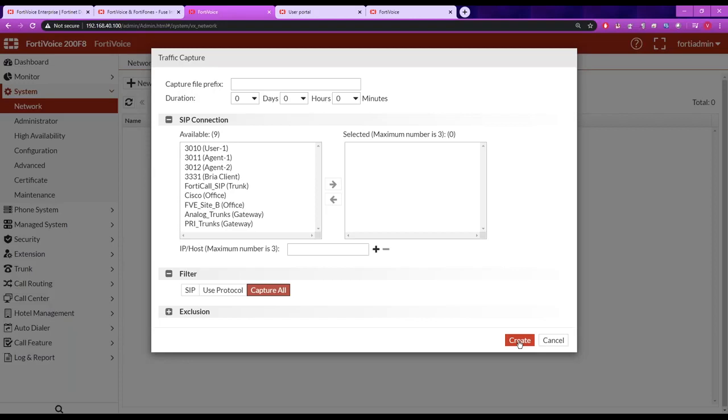Once you're able to reproduce the issue, this would produce a PCAP file, which you can then open up with a third-party application like Wireshark to filter and determine where the issue may be stemming from.